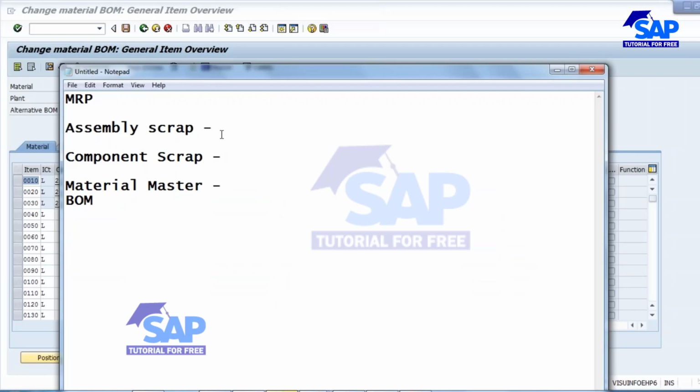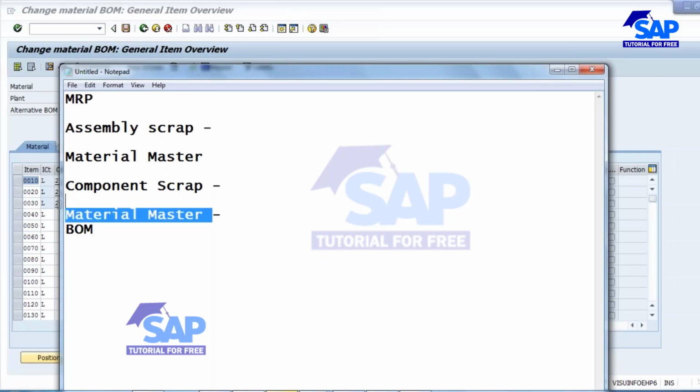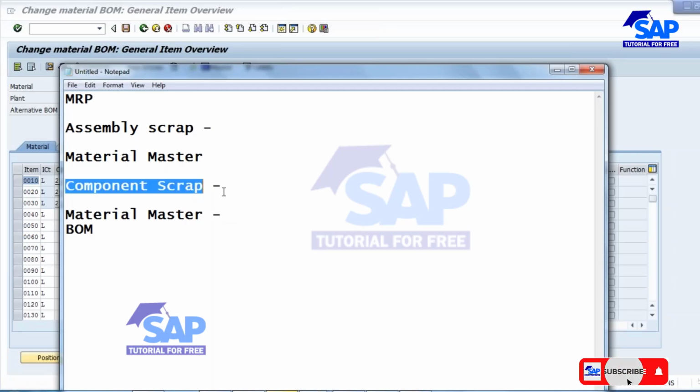Assembly scrap you can maintain only in the material master, for the assembly. But component scrap you can maintain in the material master or in the BOM item details. If you maintain it in the material master, it will be applicable where this particular component is used in all the products. If you maintain it in the BOM, it will be applicable only to that particular product where this component is used. So that is the component scrap.